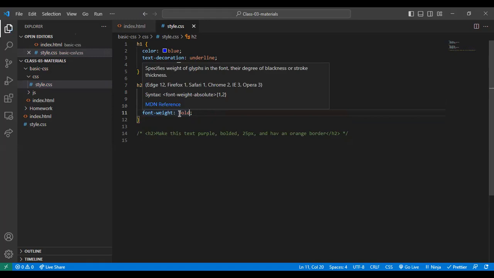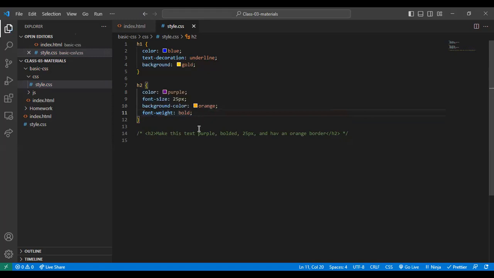Font weight is how you make things bold. Again, you don't have to have all this memorized. The only reason I know this is because I've used it over and over. If you were trying to make something bold and you didn't know how to do it, as always, you go to the MDN and search how do I make something bold. So we make this the color purple, give it a font size of 25 pixels, background of orange, and font weight bold.